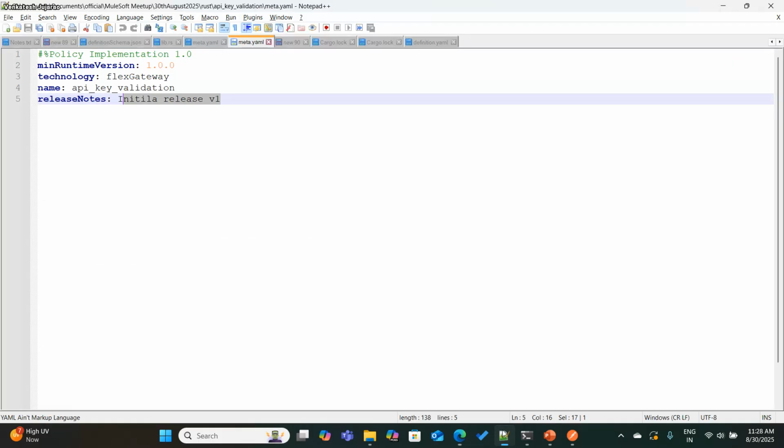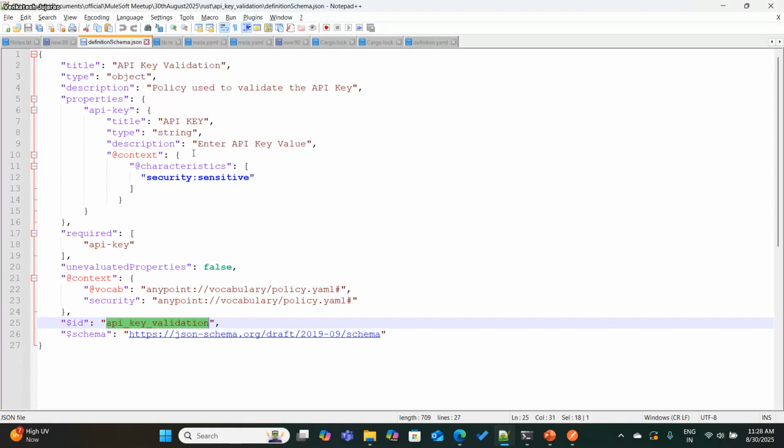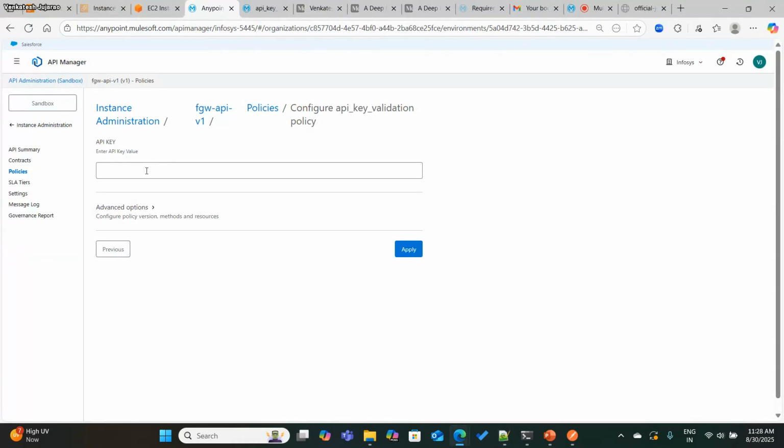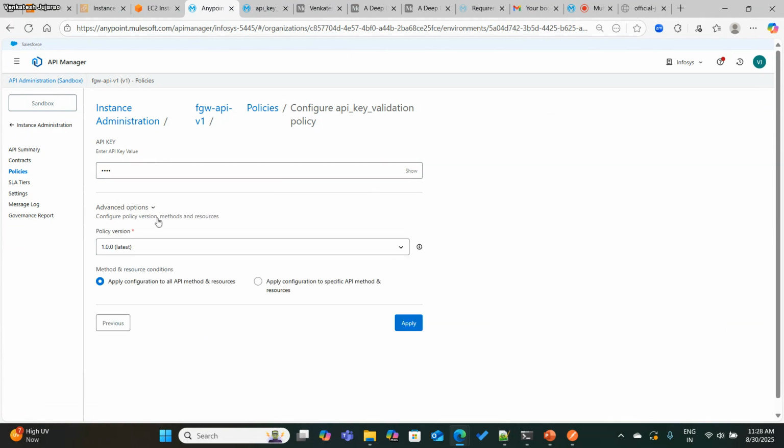and the JSON schema file I was explaining earlier. This is the display name we'll get here, API key, and we have to enter that value. So I'll just simply add pass as a password. And in the configuration, as I said, we could apply to all resources or a single API resource as well. And the version you see here would be the version we have on the asset level, where we are uploading a JSON schema and definition schema and definition YAML file. Okay, I'll go ahead and apply the policy.